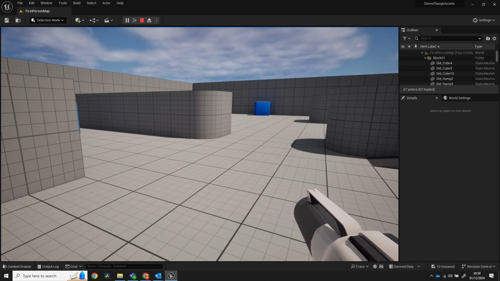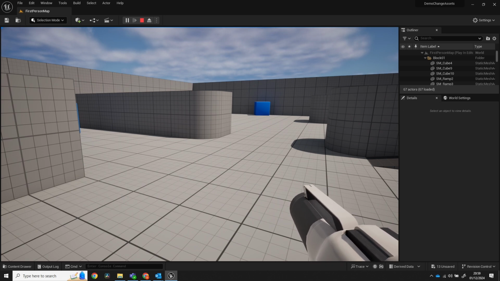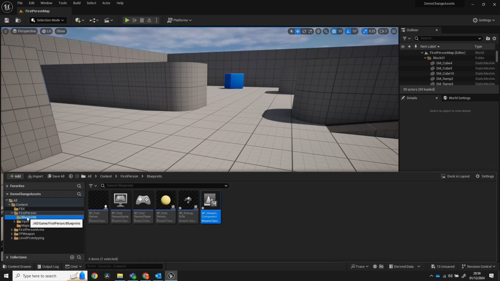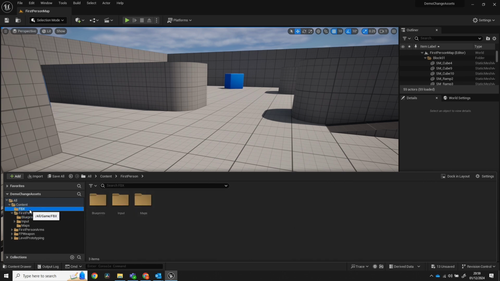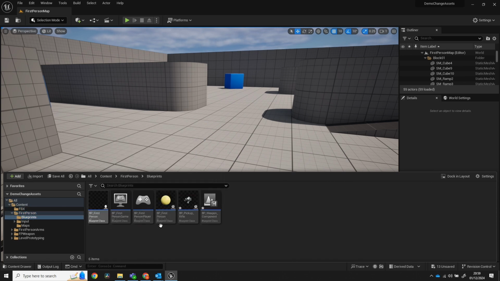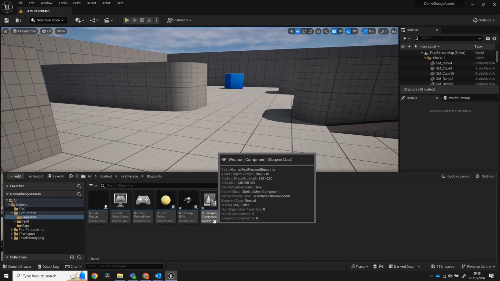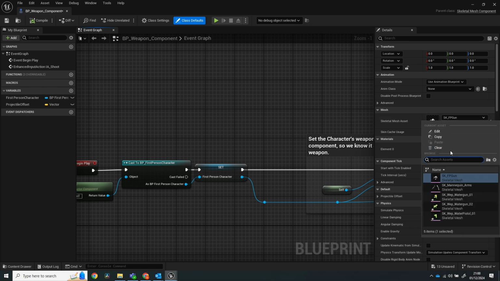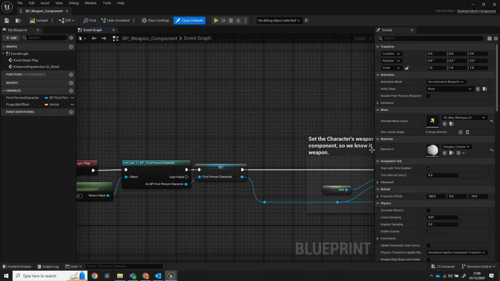But moving on, let's change the gun in this example. So what you want to do here is go to the content drawers and go to blueprints. You want to go to the first person, and under blueprints we have blueprint weapon component. We want to double click onto that to get to the editor, and then where it says skeletal mesh asset, we want to change it from the default one to the one that you imported. And we want to always press compile, because compile saves it.